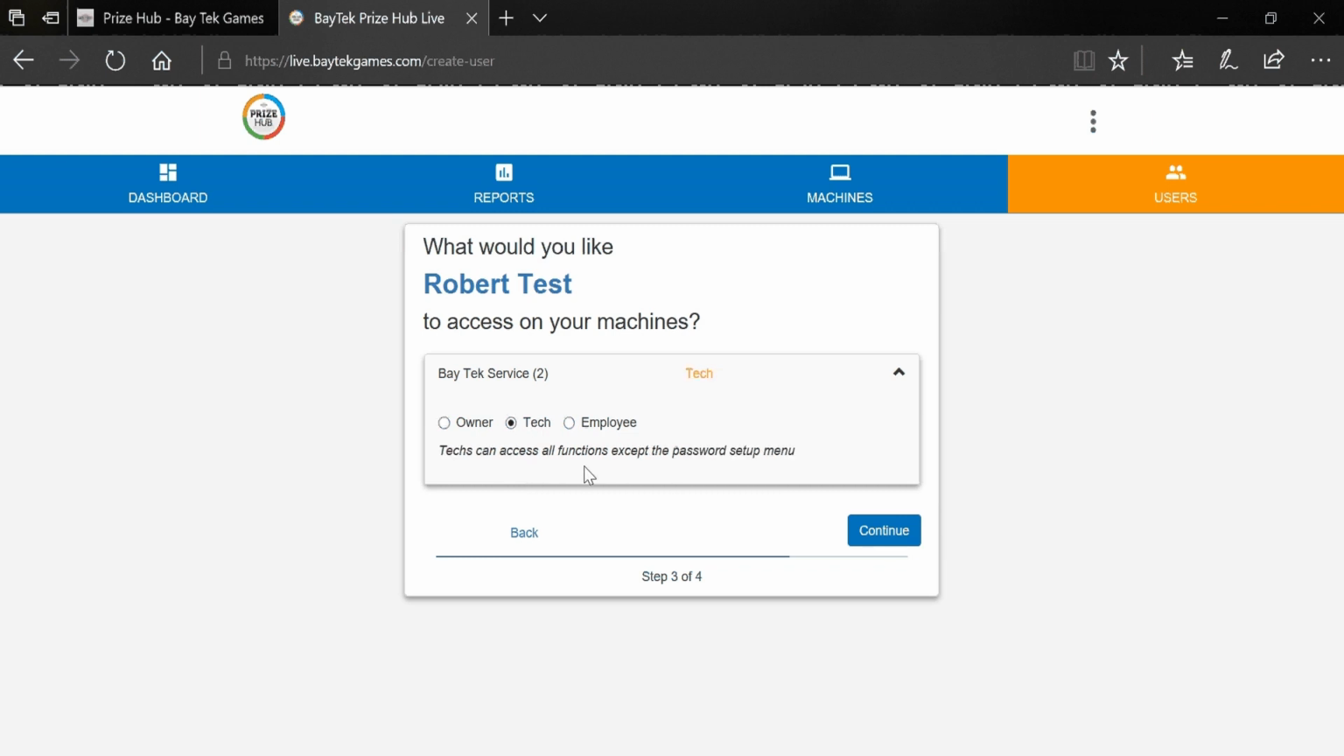A tech will only have access to functions that do not include the password setup menu. So they won't be able to create or remove users or new machines. And then an employee will have limited access to stats, history, and ticket database menus. In this case, I'm going to set him up as a tech.